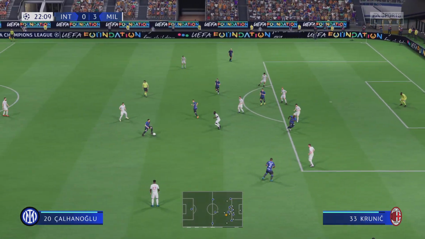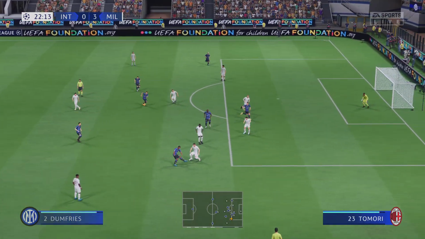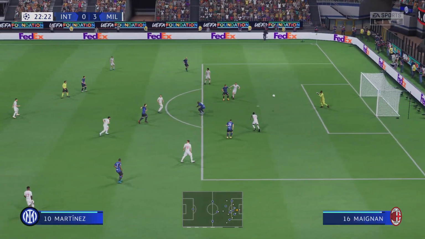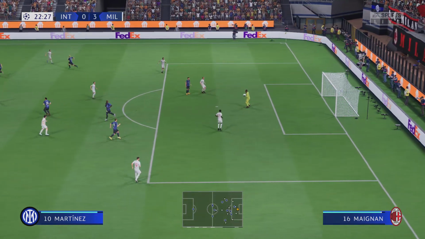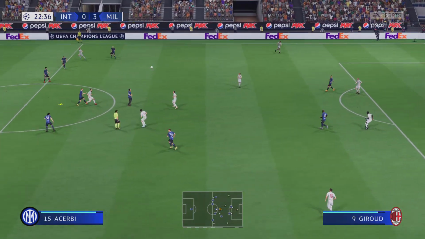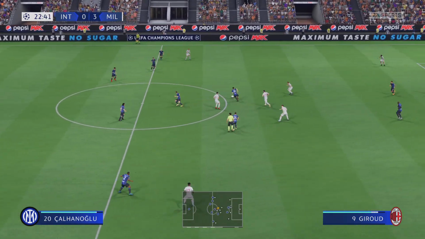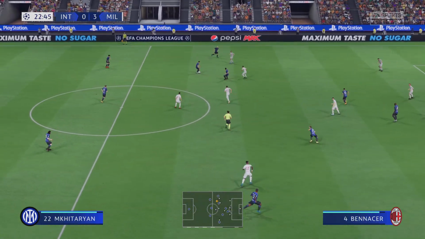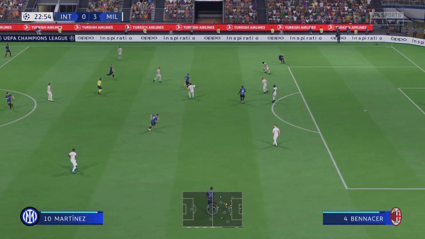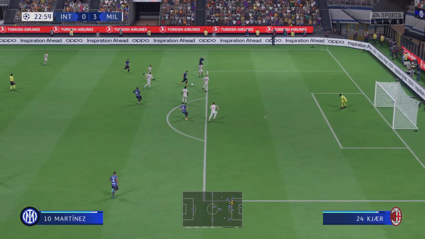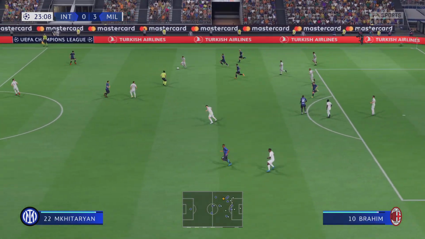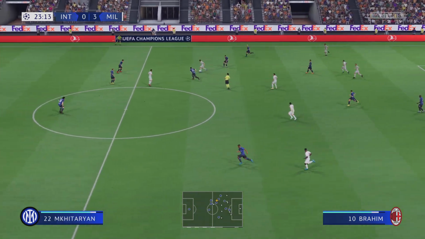Çalhanoğlu. Oh, he's lost possession. He'll have a go here. Well, in actual fact, it ended up being a simple claim for the keeper. Martinez. Teammates available. The supporters want to see him have a go. And the conditions look pretty good for the counter-attack.